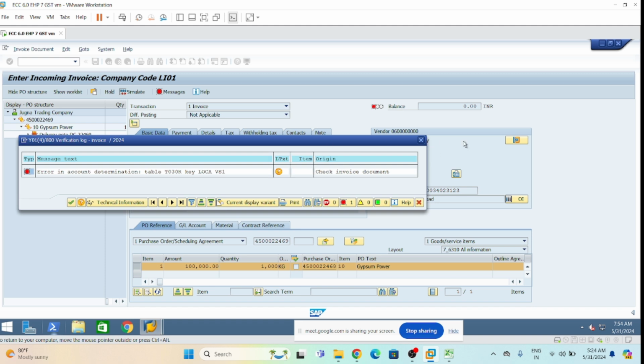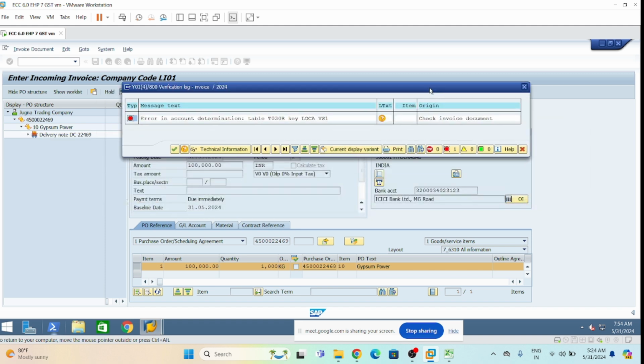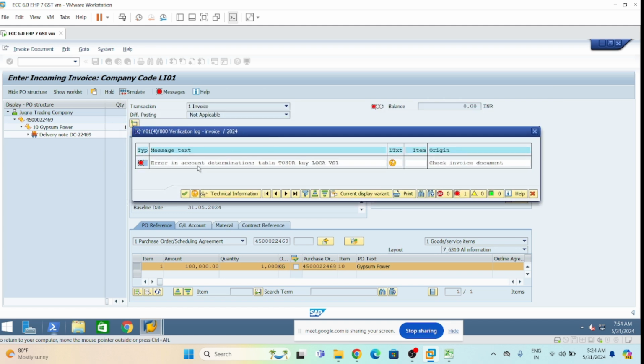See this, there is one error. Please write down this error. Error in account determination table T030R key LOCA BS1. You can see the screen.